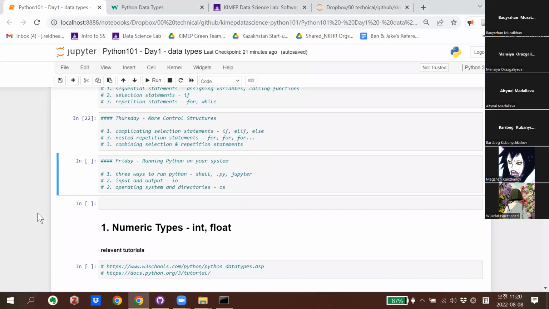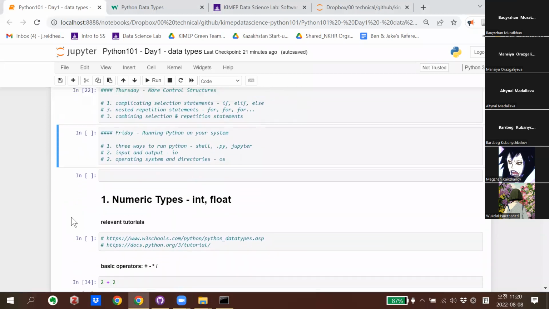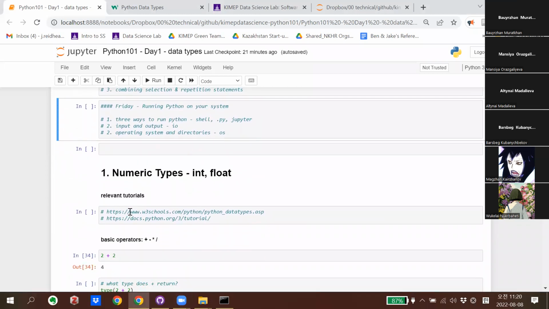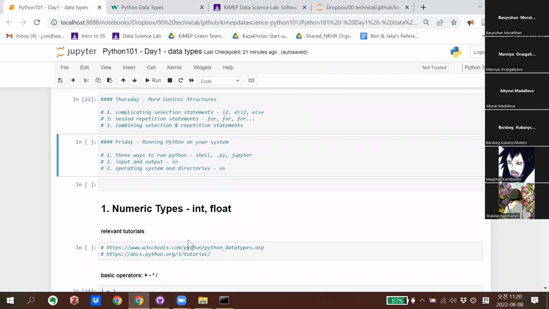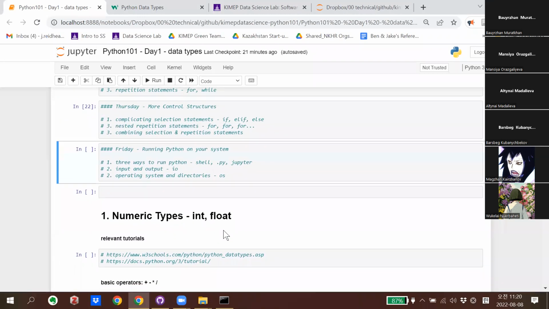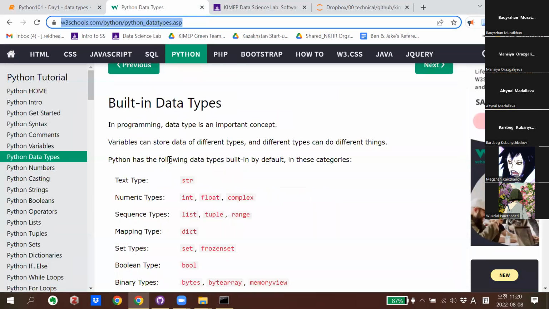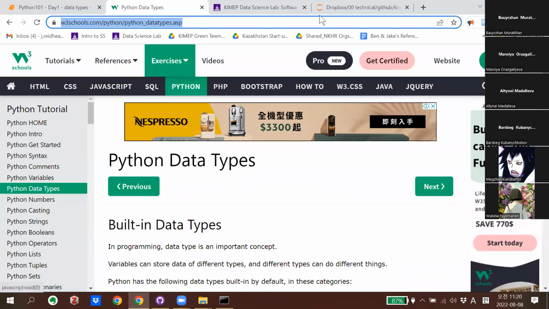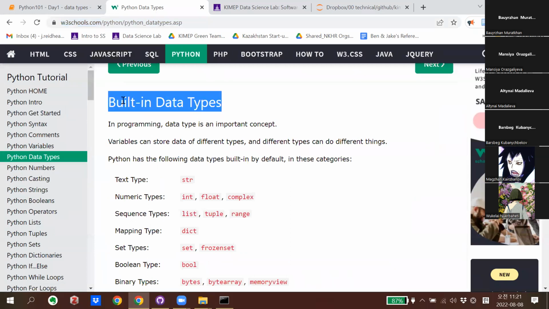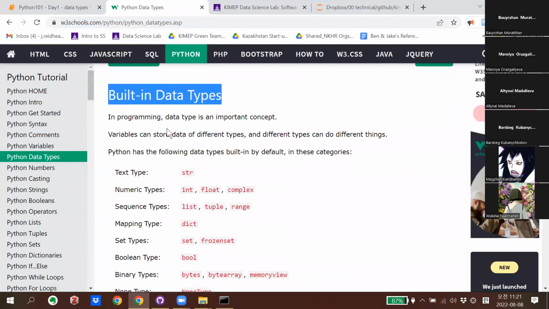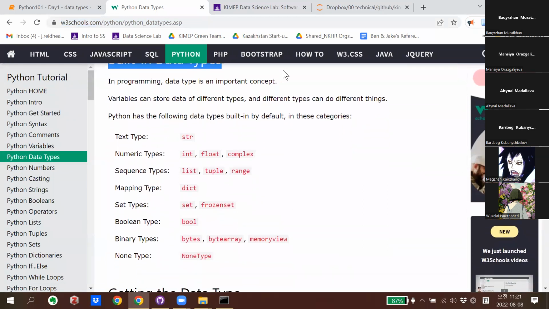All right, let's jump into it. I've included for each of these topics some relevant links to tutorials. Since today and tomorrow we're talking about data types, let me show you a very quick, helpful link in W3Schools to Python data types. There are some built-in data types. These are what we're going to talk about today and tomorrow.